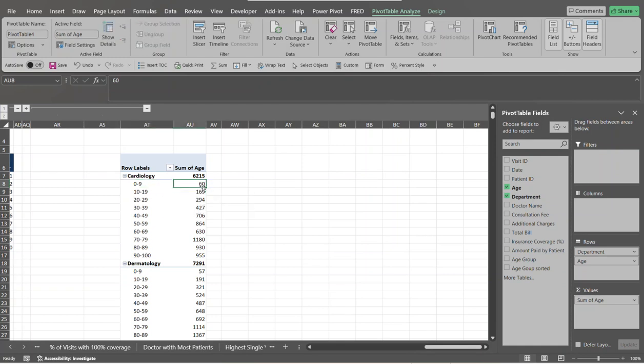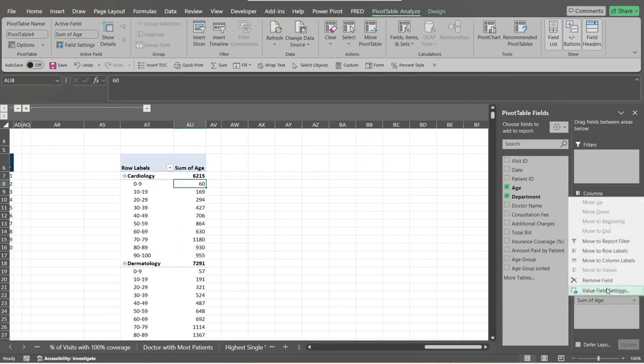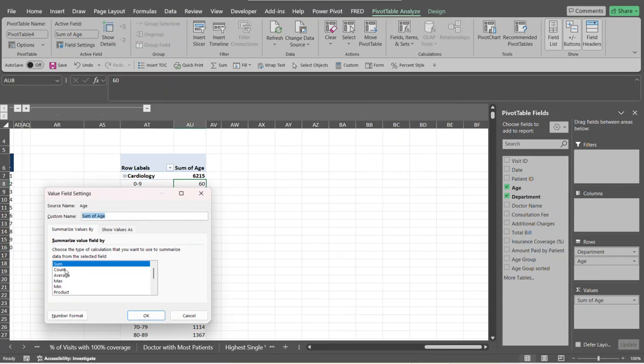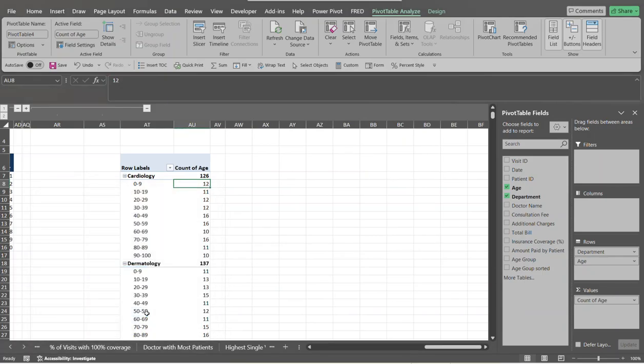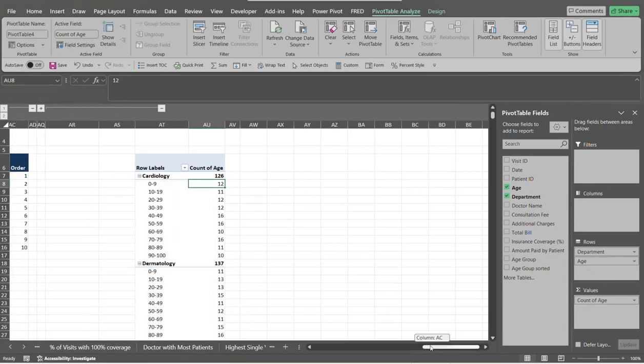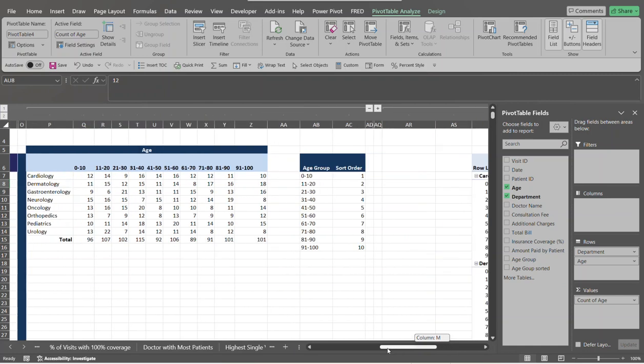But here now, the difference here is we want to change this. Remember, Excel defaults to summing numeric values. We don't want the sum, we want the count of it. So we're going to come over here to the right, click on in the values area, sum, age, and value field settings, and we want to select count. Let's do that.